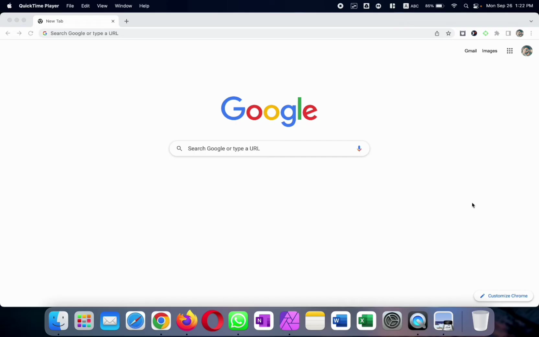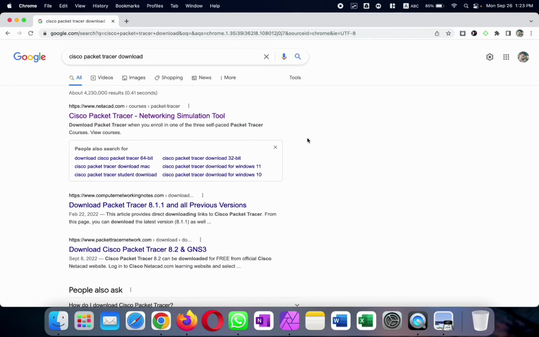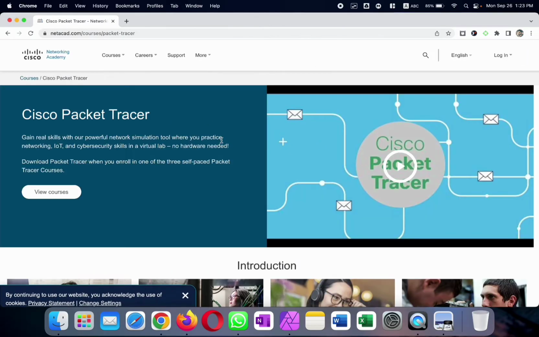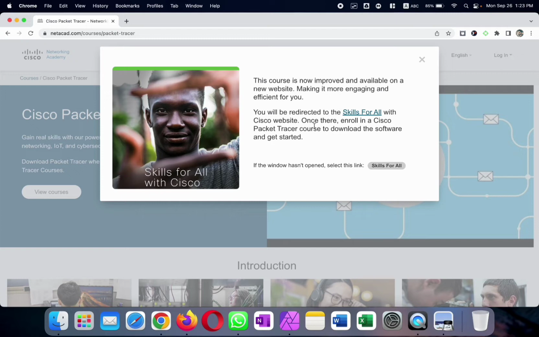Today we're gonna show you how to download the Cisco Packet Tracer on an M1 Mac, the Apple Silicon. So we're gonna search for Cisco Packet Tracer on Google and proceed with the Netacad link. It's of the Cisco Networking Academy. Then you can go to View Courses, and then it will actually redirect us to the Skills for All page.